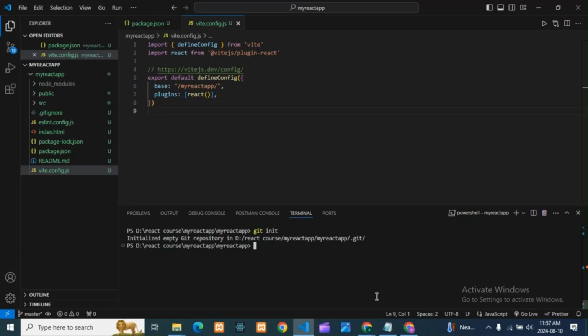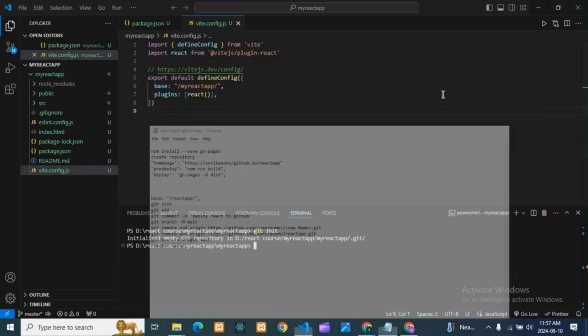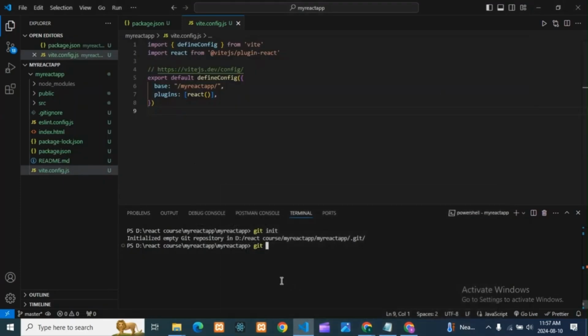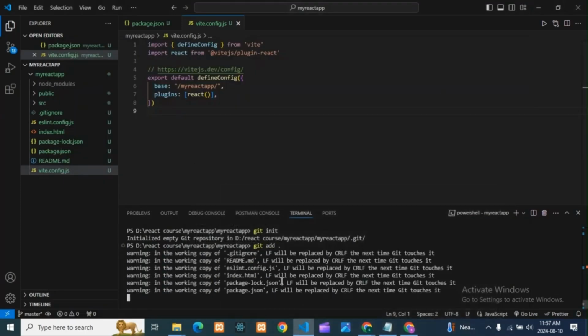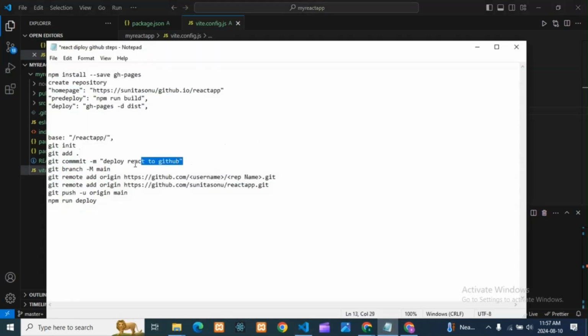So okay, now the repository is empty at starting. Then git add dot. Okay, so here it is, git add dot. Okay, the next step is what, guys? Then we need to commit this and deploy to GitHub.